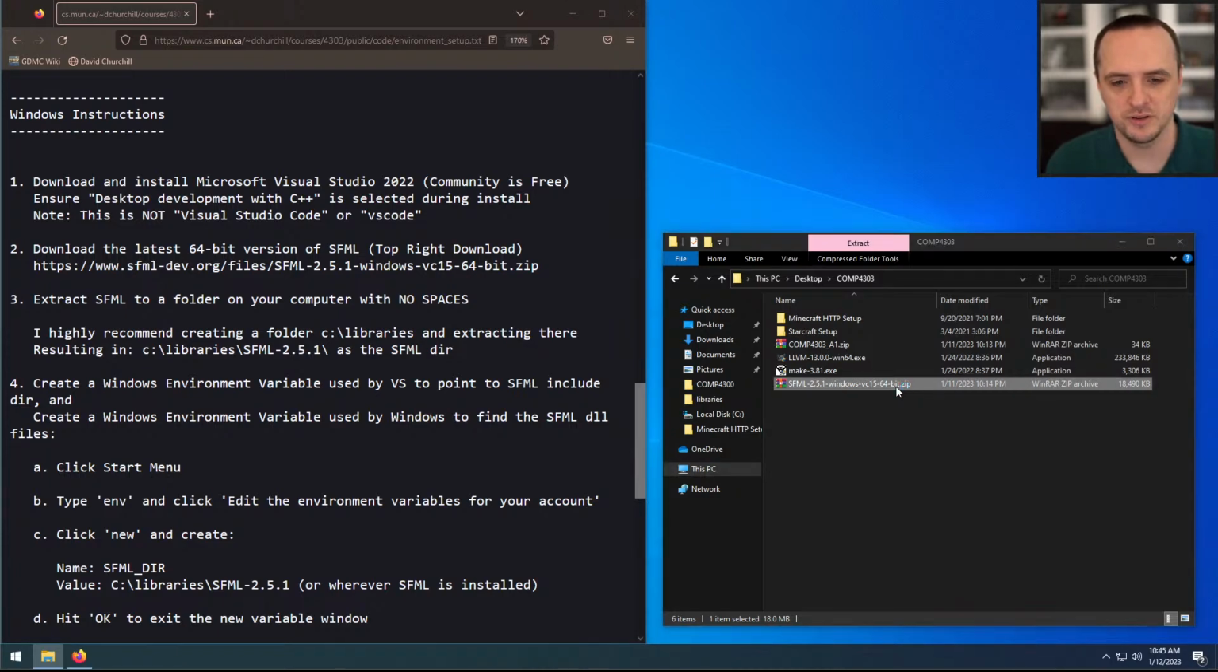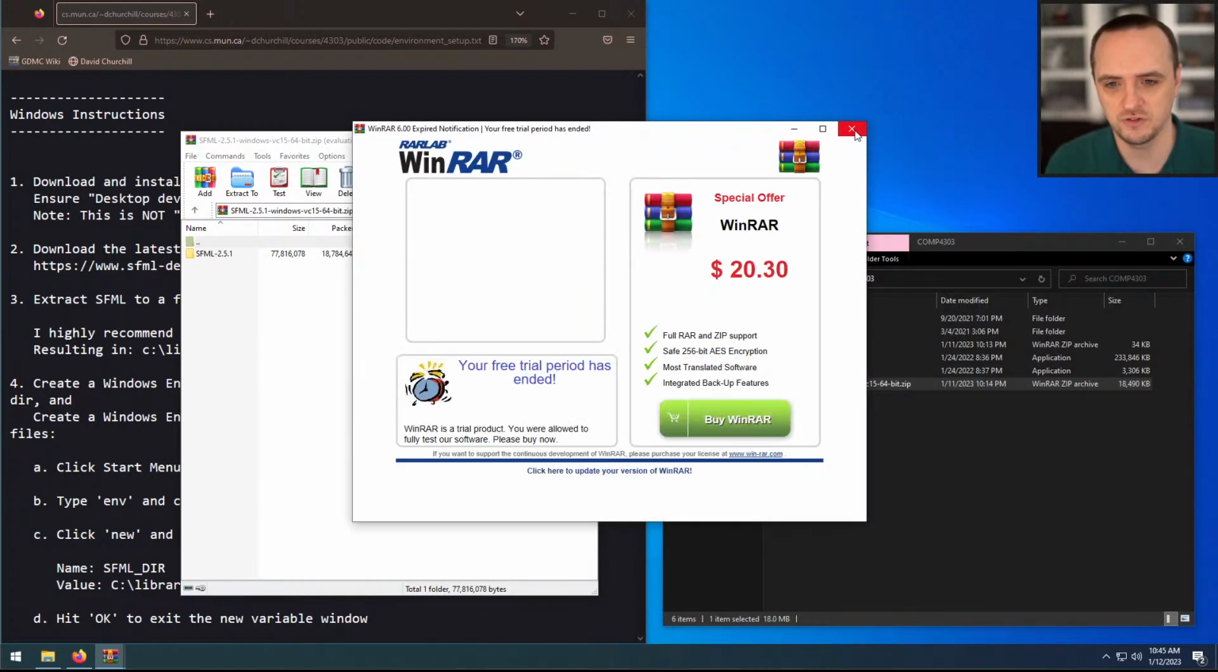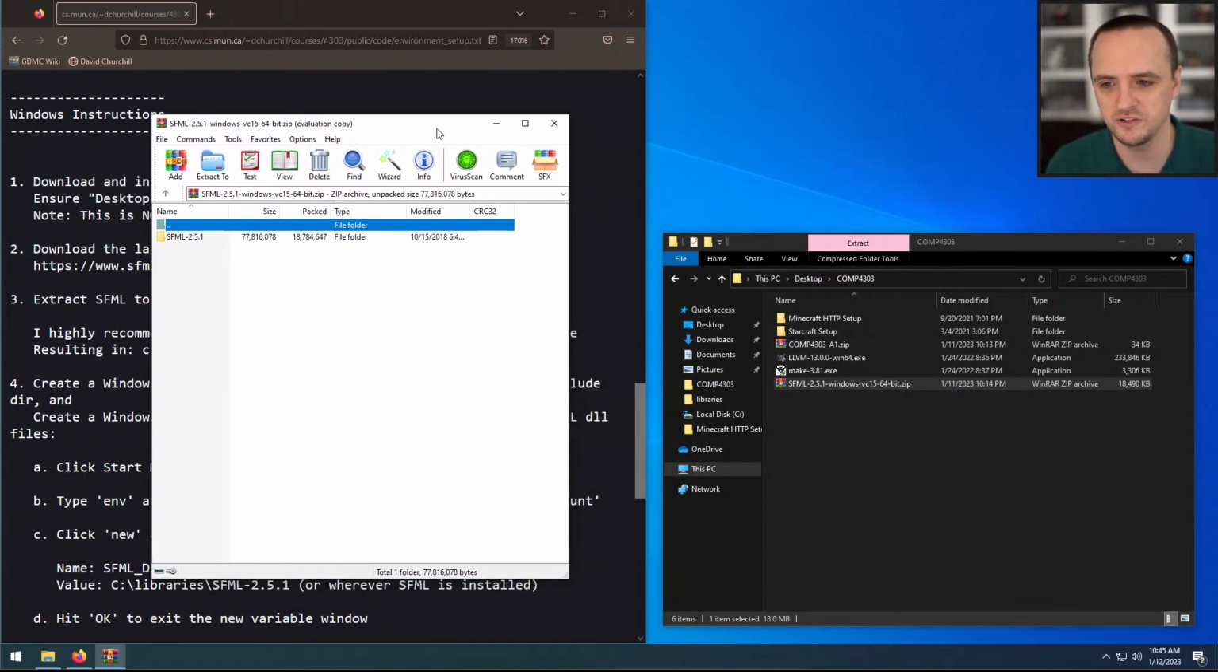So let's open up this zip file that we have here. Of course, I am using the free version of WinRAR, as you should.